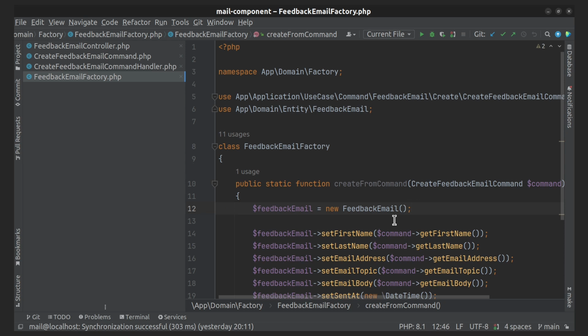Now, by analogy with what we did earlier, we will create a command and a command handler to send a confirmation email to the user in response to an email sent to us by the user.